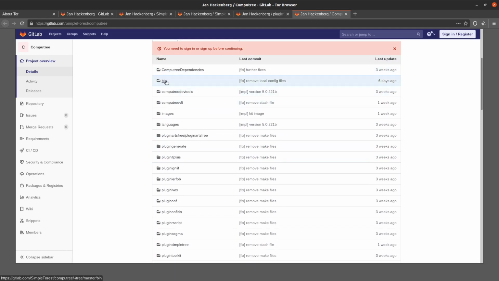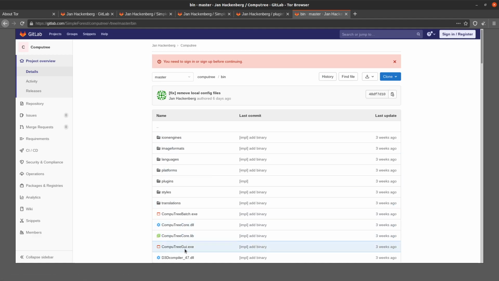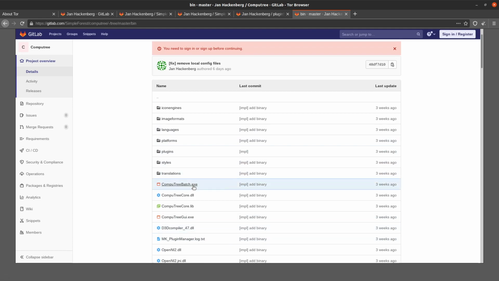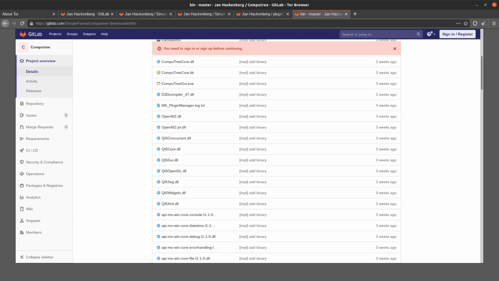There is also now a binary folder included in the Computree project. This gives you a precompiled version, for the people who don't want to compile, who just want to use the executable on Windows. You can still check out the Computree repository and then stick to the executables you find here. This is it on the GitLab side.